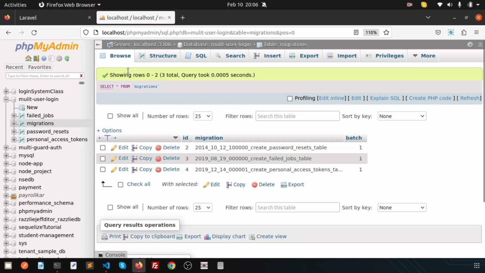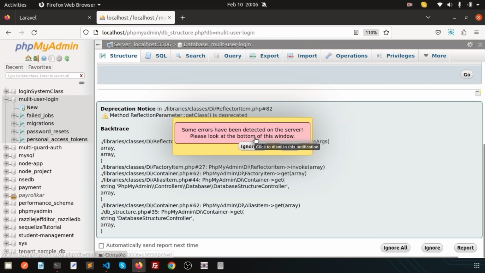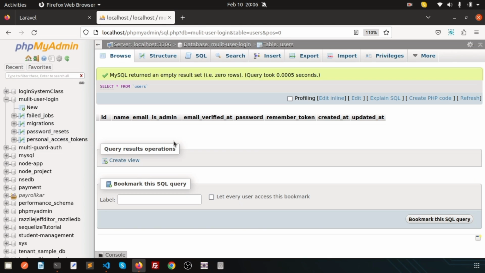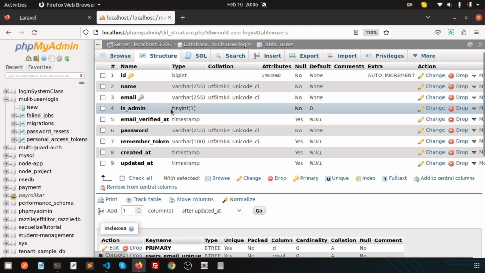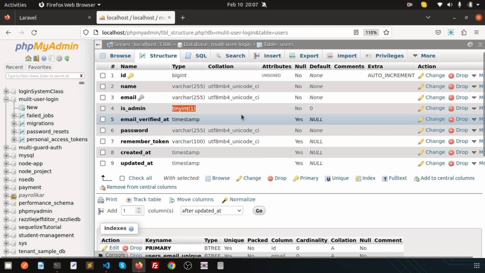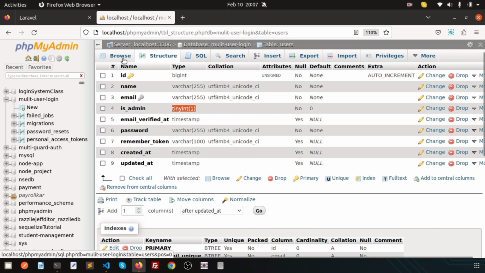Now if you check into the database, here you can see the users table. Just go to the structure and you can see the tiny int 1. Okay, so only 1 or 0 will be saved. So all are done, right?